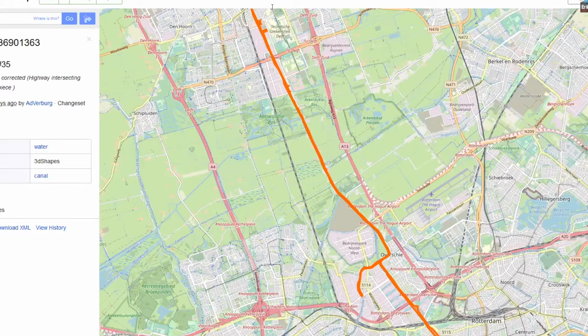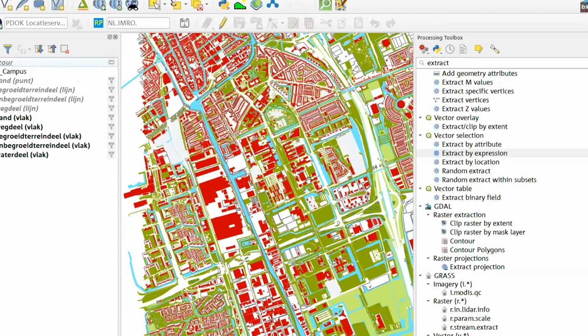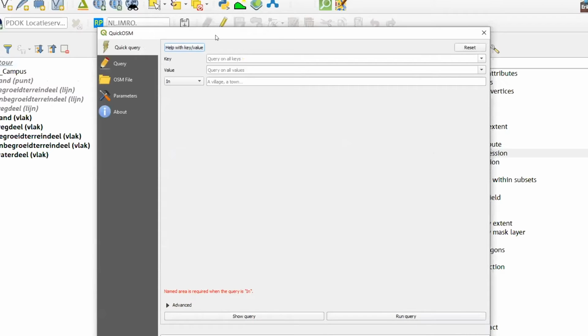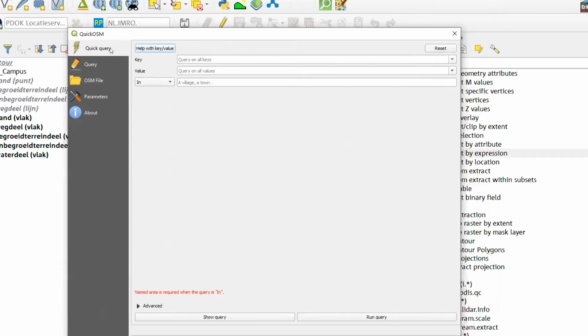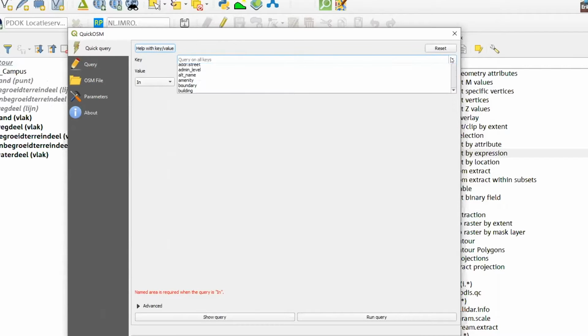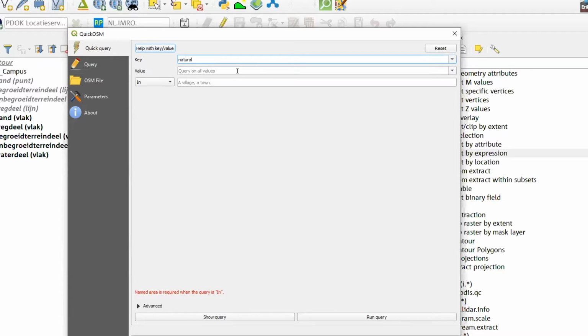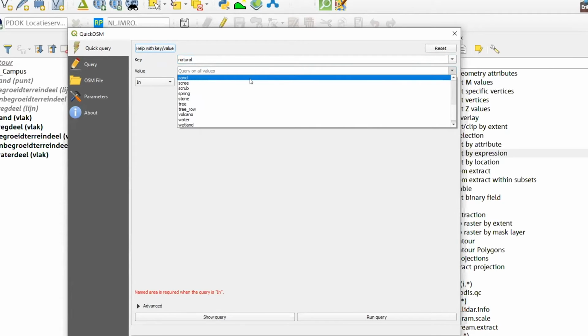Let's have a look at our QGIS to see how that would work out. We've got a plugin here in QGIS called QuickOSM. And QuickOSM allows you to download data from OpenStreetMap. So let's have a look at that. And here you can see there's a quick query. And this is my favorite because I'm lazy and quick things always work nice for me. So we have a key here. So I look up this key natural. Yep, it's here. And there's values here, query on all values. Nope, let's just do water.